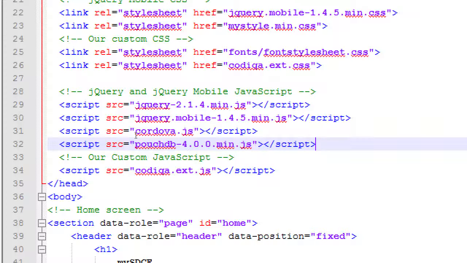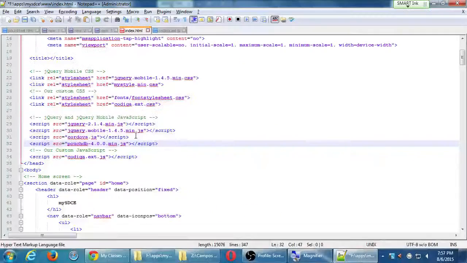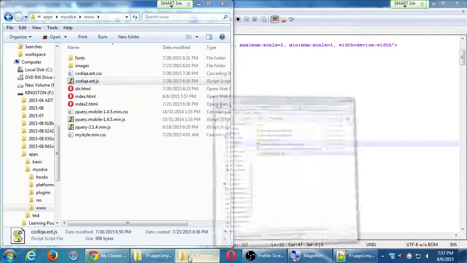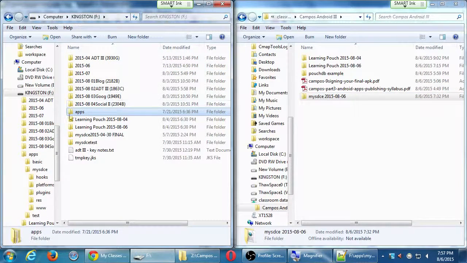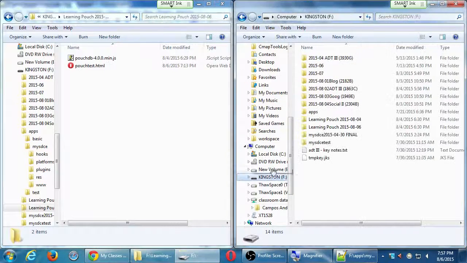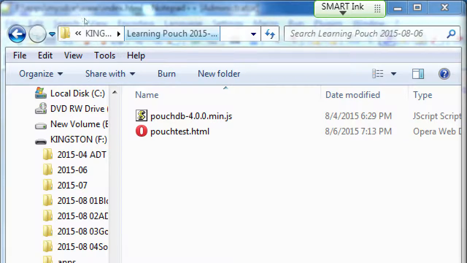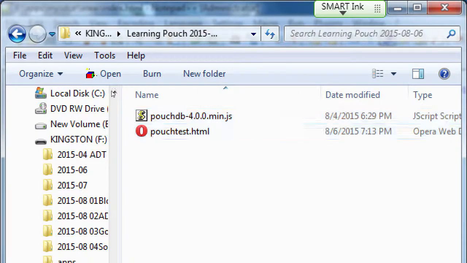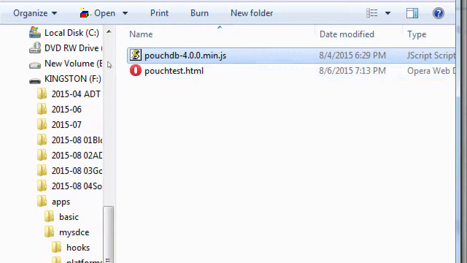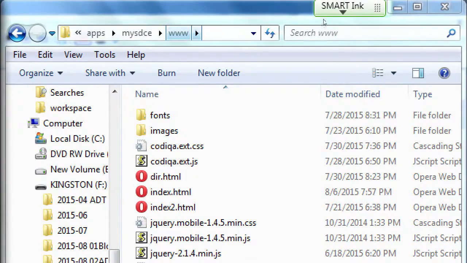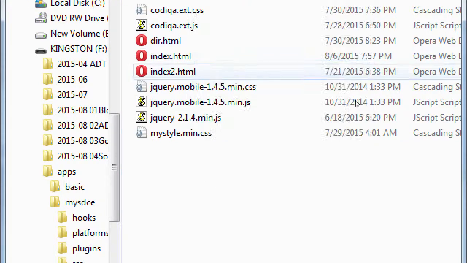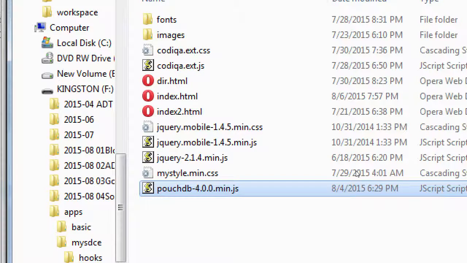And then we need to go to our Learning Pouch folder and copy the JS file into our Android project folder. So in this Learning Pouch project, we've only got the pouch test HTML and the PouchDB JavaScript. Copy your JavaScript file, your JavaScript library of Pouch, copy that, and then into your www folder of the My SDCE project, paste it. So all of this that worked, adding PouchDB and such, worked because we have this JavaScript file, this library of PouchDB JavaScript commands. So this will not work at all if we don't have that. So make sure you copy that PouchDB into the project of My SDCE.